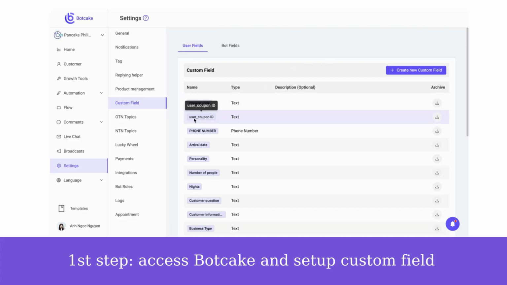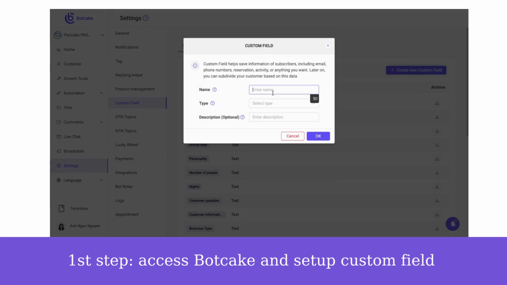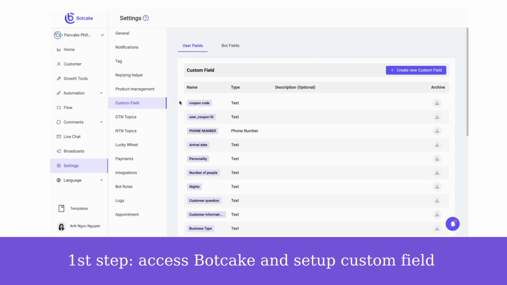And then we go to the user coupon ID. Do the same, click create new custom field, enter the name user coupon ID. The type will also be text. After set it up, click OK. And now we are having two fields in the user fields already. After that, let's move to the bot fields.